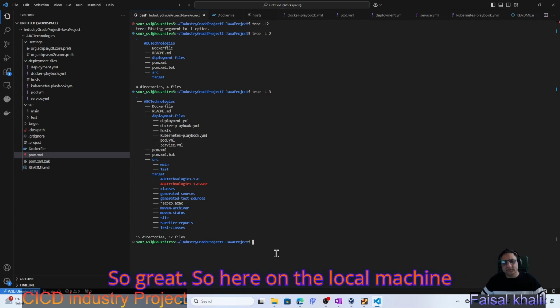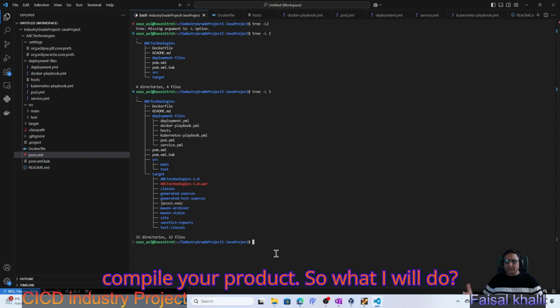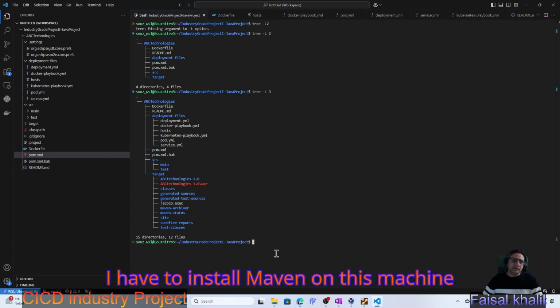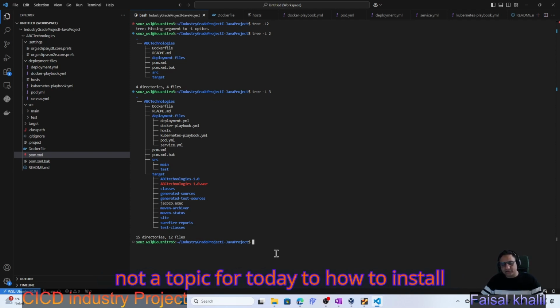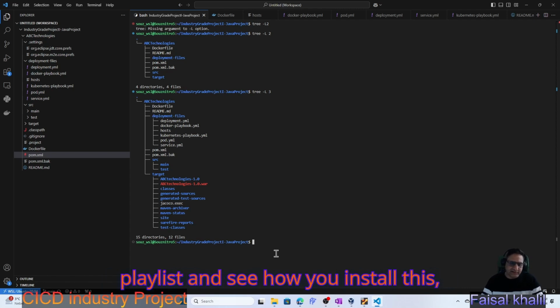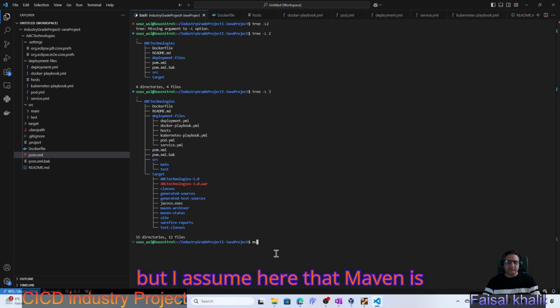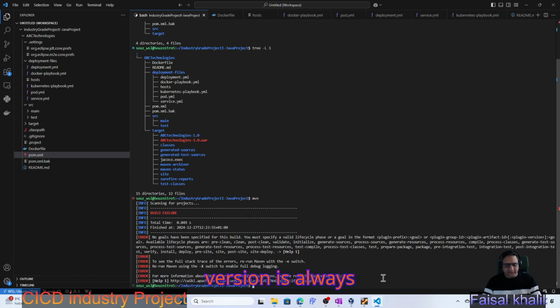So great. Here on the local machine for the Java product, you always need to compile your product. So what I will do, I have to install Maven on this machine and Java with the JDK, which again is not a topic for today. To learn how to install JDK and Maven, you can go back to the playlist and see how you install this. But I assume here that Maven is already running, as you can see. And I also assume that you understand that the JDK or Maven version is always installed with Java.